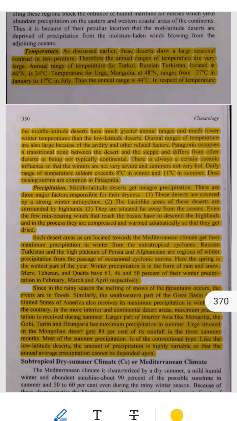Examples of temperature range. In Turkestan, Russian Turkestan, a place at 46 degrees, the temperature changes about 34 degrees from summer to winter. In Urga, Mongolia, at 48 degrees, temperatures go from minus 26 in January, cold winter, to 17 degrees Celsius in July, hot summer. That's a 44 degree difference between the coldest and hottest times of the year.